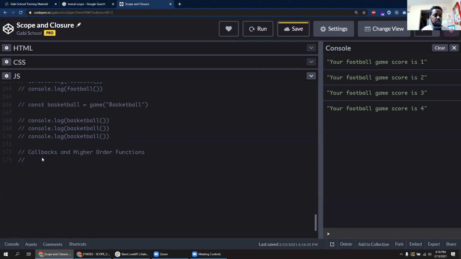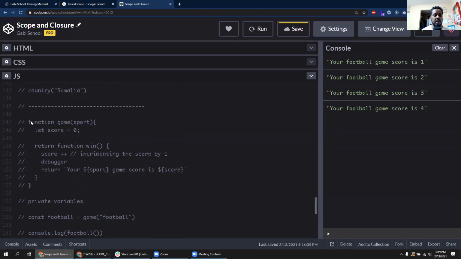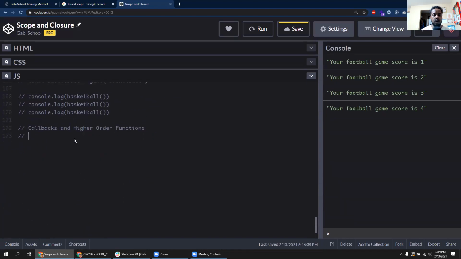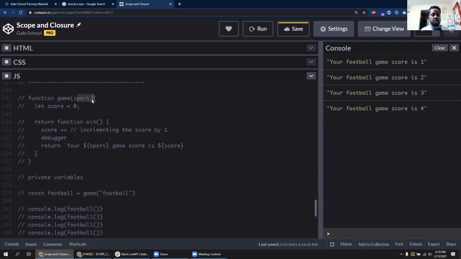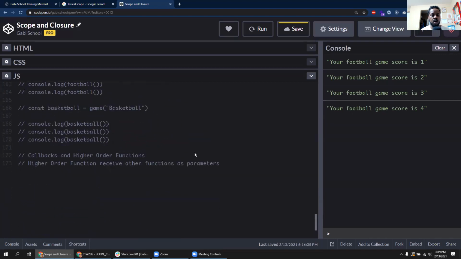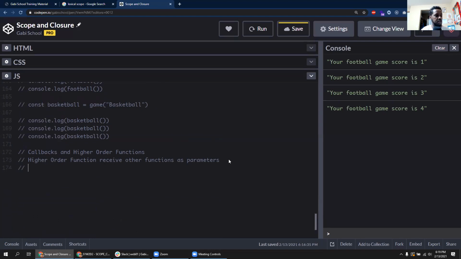Higher order functions are functions that receive other functions. Remember how we just gave this function another function? This function is a higher order function. So that's all you need to understand about higher order functions. Higher order functions receive other functions as parameters. And this one is not even that much of a higher order function. If sports was a function, then this would be a higher order function. I'll show you an example of an actual higher order function.